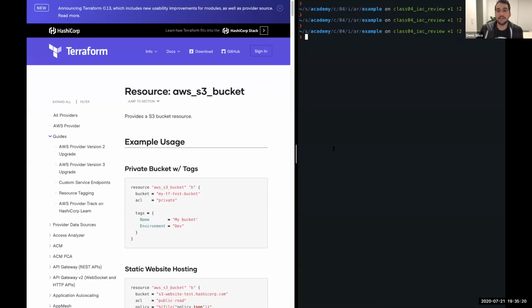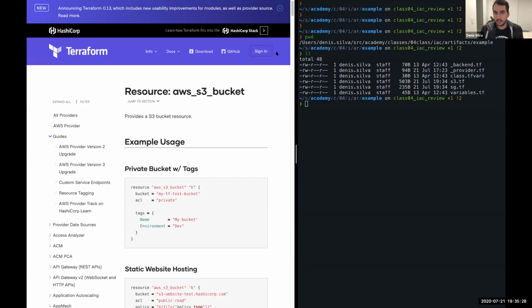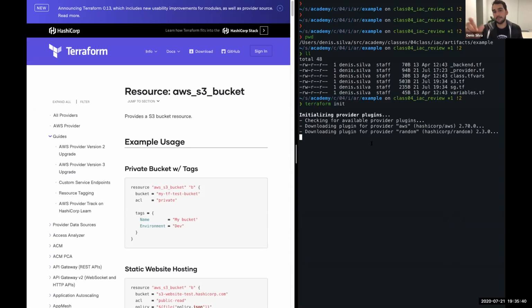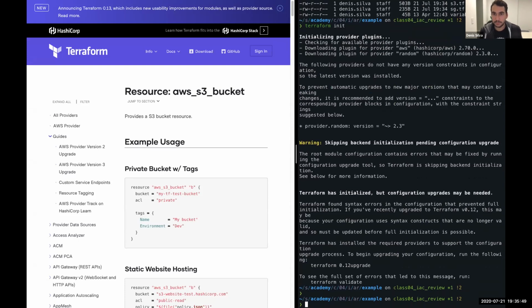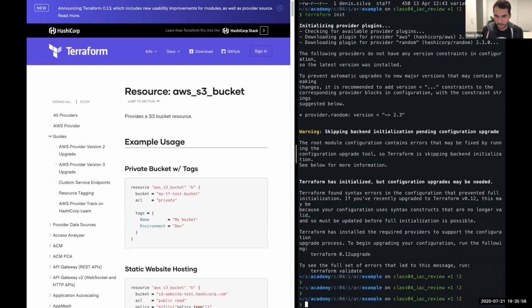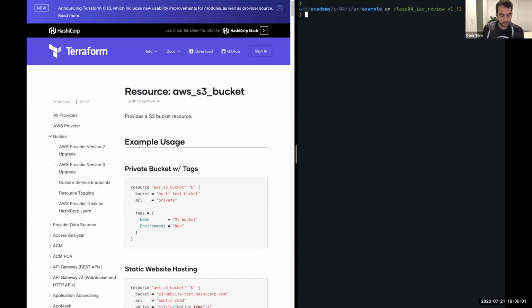So I'm going to initialize this folder. I'm in the same folder that I just showed you, right? I'm going to do a terraform init. Optionally, you can pass the working directory as a parameter, terraform init plus folder name. Okay. Terraform has initialized. There are some warnings about versions.